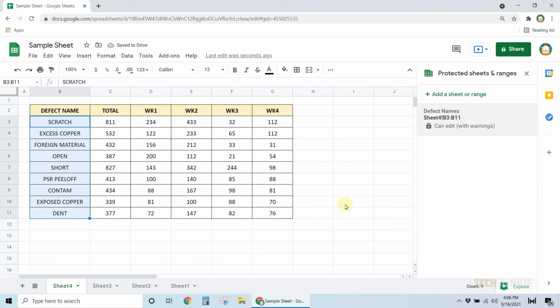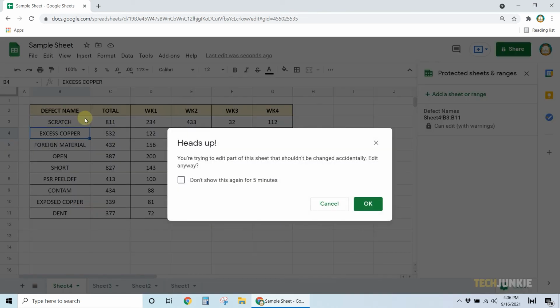Whenever someone tries to edit that cell, a warning message will pop up to ensure that they're not creating accidental changes.